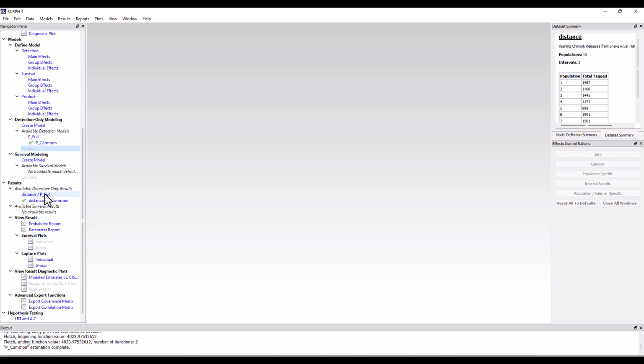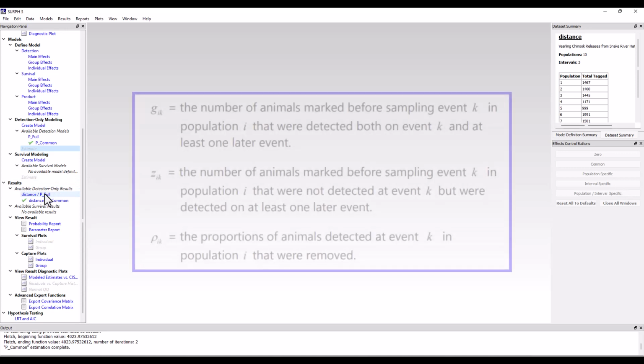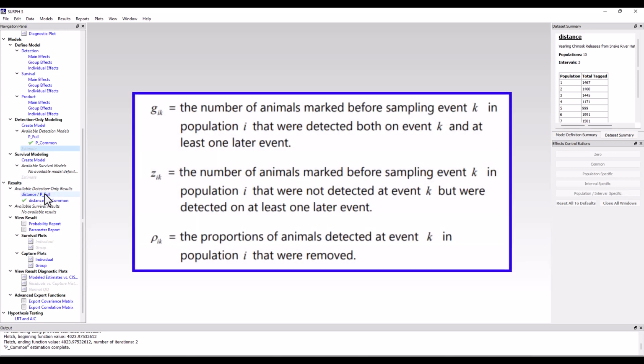The summary statistics used in the Manley-Parr estimates are Chi_IK, the number of animals marked before sampling event K in population I that were detected both on event K and at least one event later. Z_IK, the number of animals marked before sampling event K in population I that were not detected at event K but were detected on at least one event later. Rho_IK, the proportion of animals detected at event K in population I that were removed.